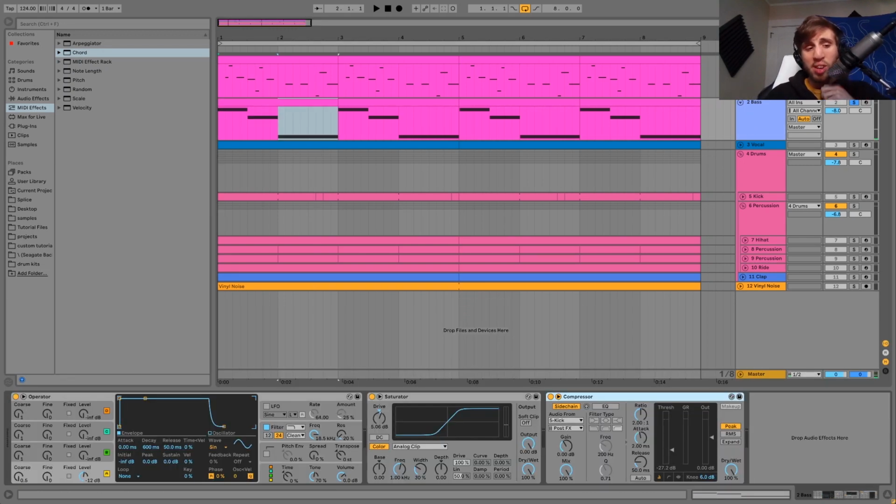But the sound on this one is also really simple. So you can see we just have a sine wave, literally nothing else on it inside of Operator. Just a sine wave, and then I have a bit of saturation to fatten it up. And then it's just being side chained to the kick. Again, it's a really simple sound.